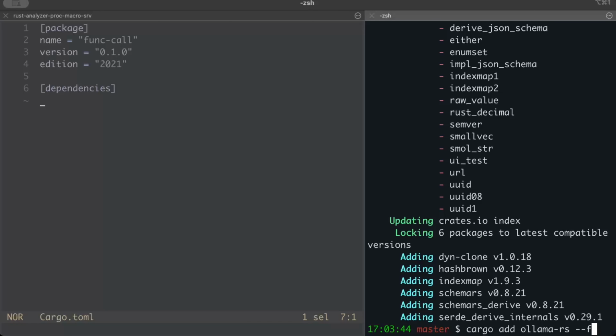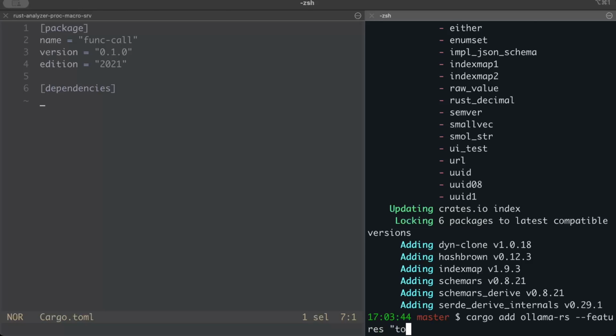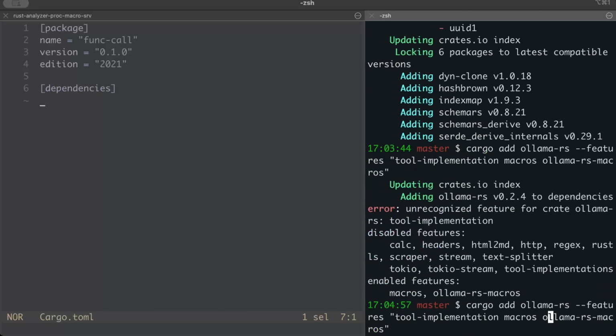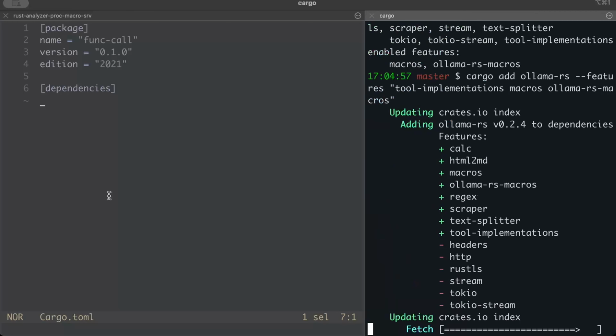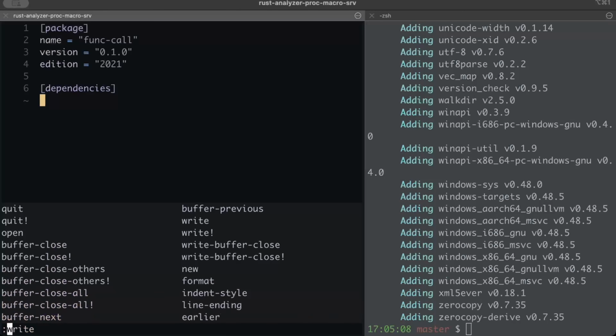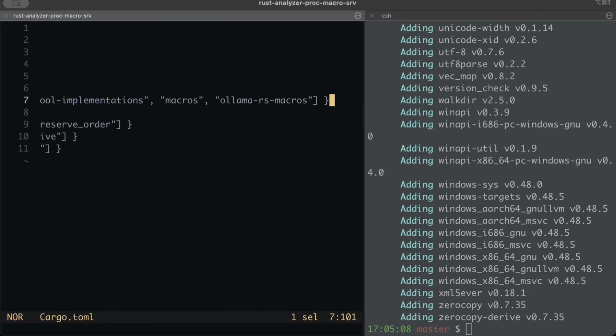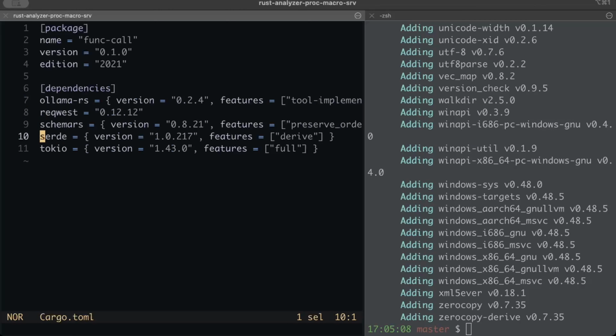So now we need features as tool implementations and macros, and another feature which is ollama-rs macros. Maybe something that we missed. Okay, tool implementations instead. And let's go to our text editor. So there you go. We have ollama-rs with all the three features that we need. We have reqwest, schemars, Serde, Tokio. Everything looks good here.